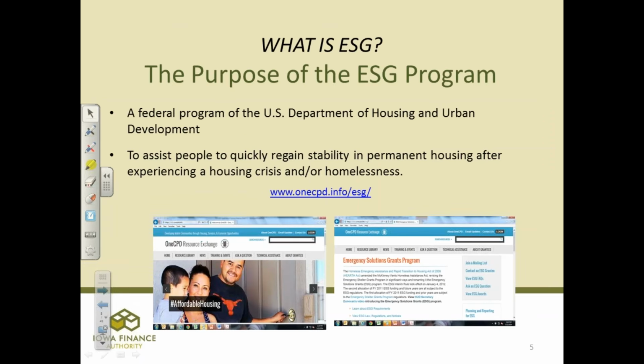Okay, general ESG. So the purpose of the ESG program, it is a federal program of the U.S. Department of Housing and Urban Development, or HUD, and the goal, of course, is to assist people to quickly regain stability in permanent housing after experiencing a housing crisis and/or homelessness. And there is a never-ending amount of information online at HUD's website about ESG, and that's where you can find all that good information here. So if you're new to the ESG program entirely, I really would recommend starting there. There are some great webinars that are just a general overview of what HUD intends for this program. Certainly the interim regulations that we operate under and all kinds of other stuff is right at this link.